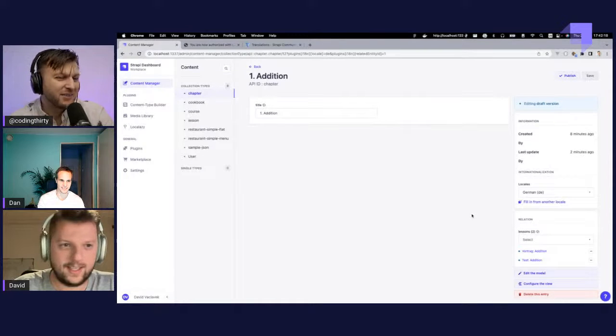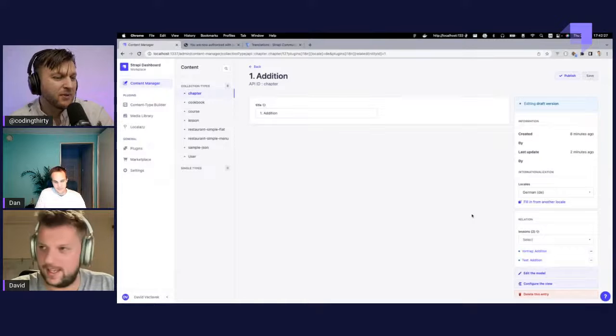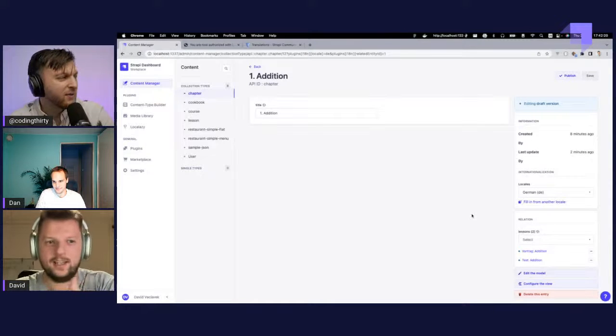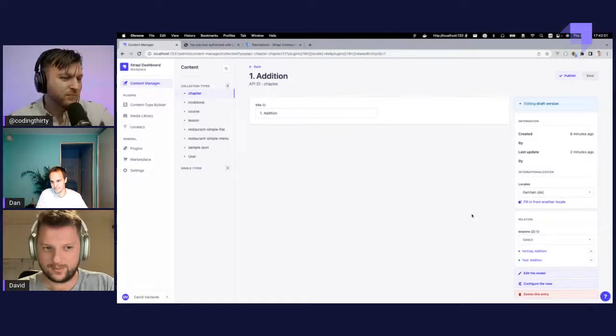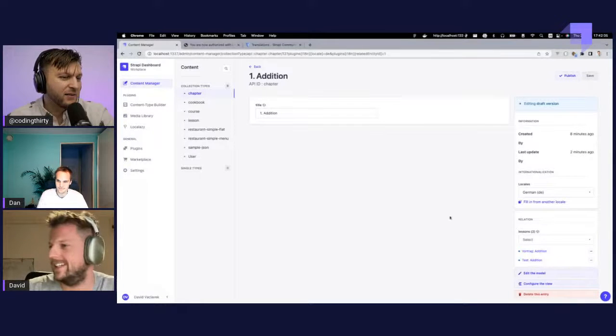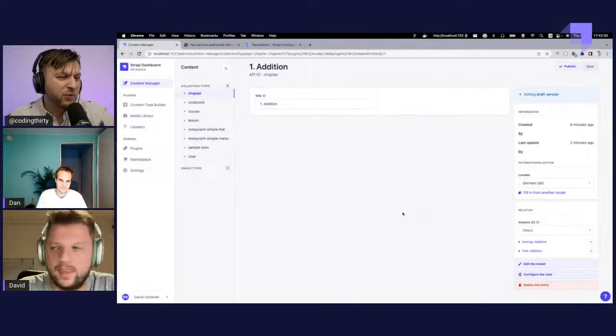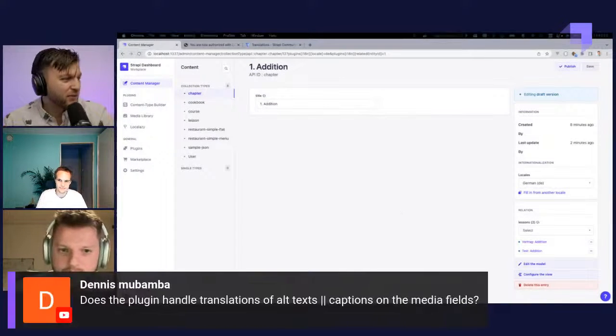That is crazy. It was like, okay, so this is in German, but those related entries for that base language, for that English language entry, they're in English, but I need to find those German ones and pair them. It was a bit tricky, but I think this is a nice feature. This is amazing. So we do have a question from Dennis. Hey, Dennis, great to see you here, by the way. But he's wondering, does the plugin handle translation of all text, captions, or media fields?